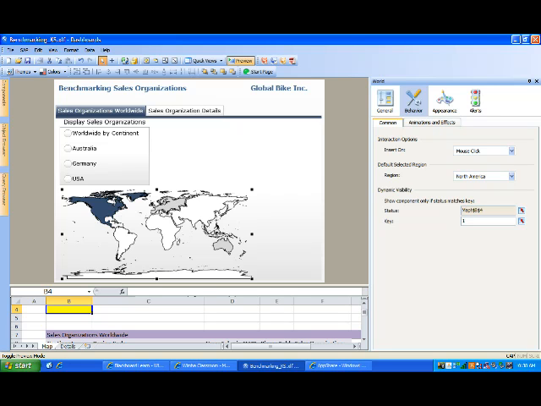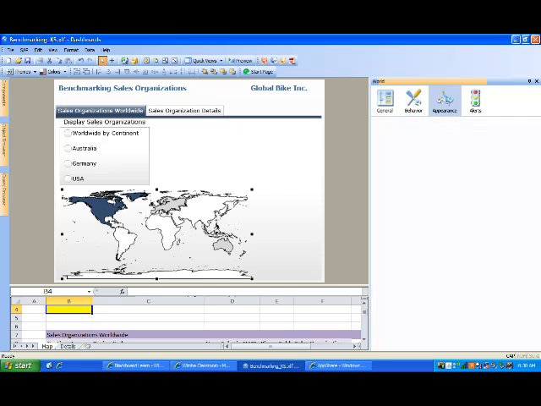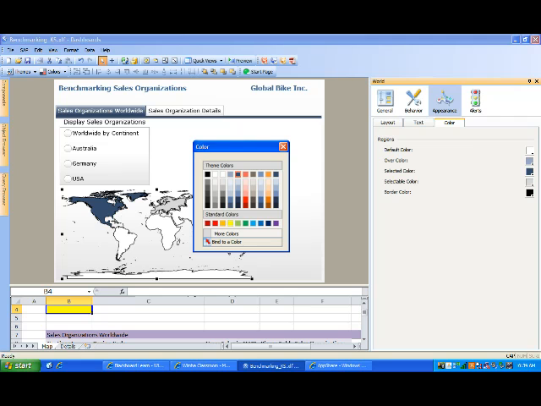They want you to do one last thing. For every map they want to change the selectable color to gray. So we need to go to Appearance and Color, and the selectable color is actually already gray, so you don't have to mess with it. You may want to change the selected color maybe to green.